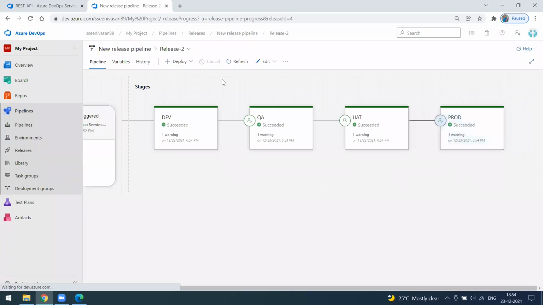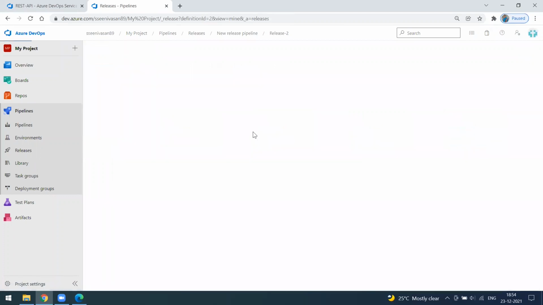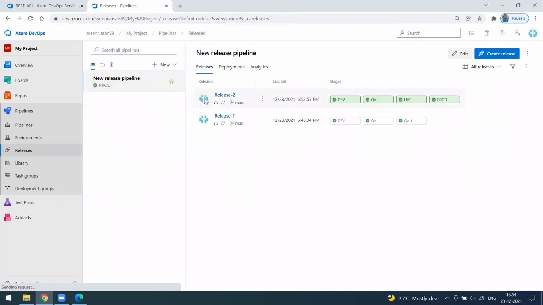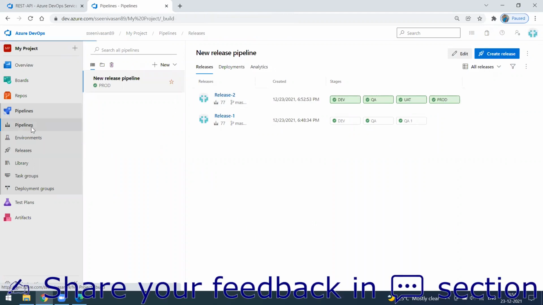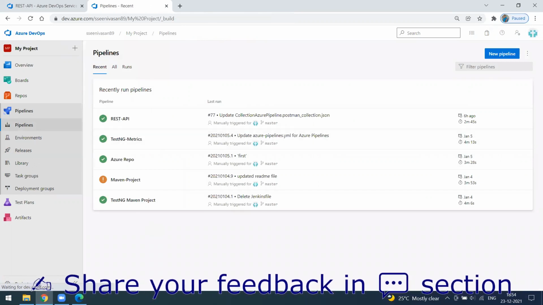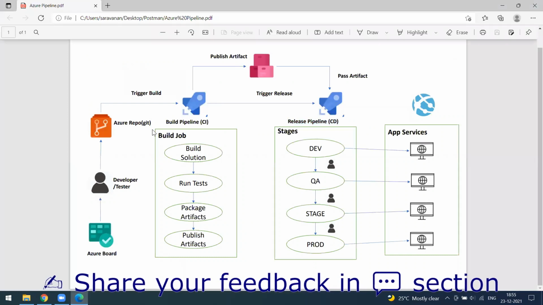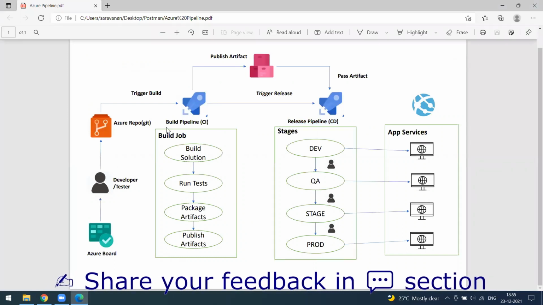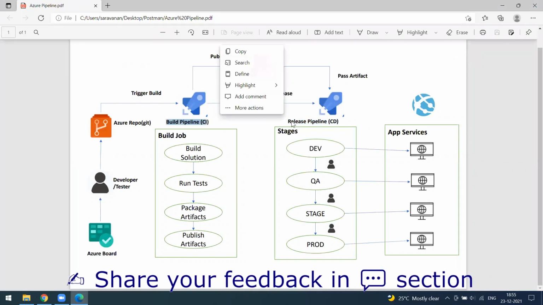Okay, now it has succeeded, right? When you come out from the pipeline here, you can see all the builds are successful. So this is how we'll create it. We have already seen how to create the build pipeline itself. I have created a couple of videos and they are available on my YouTube channel. So this is all about building the build pipeline and release pipeline in Azure.